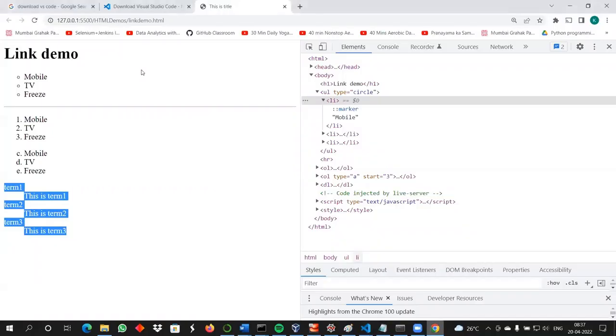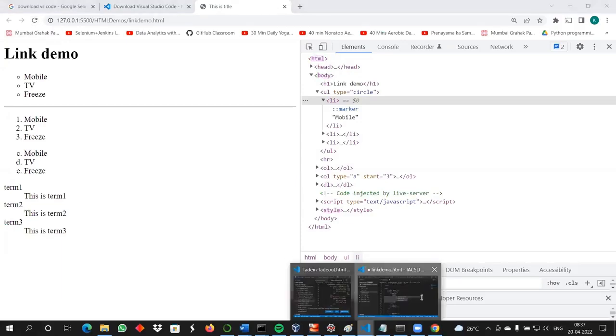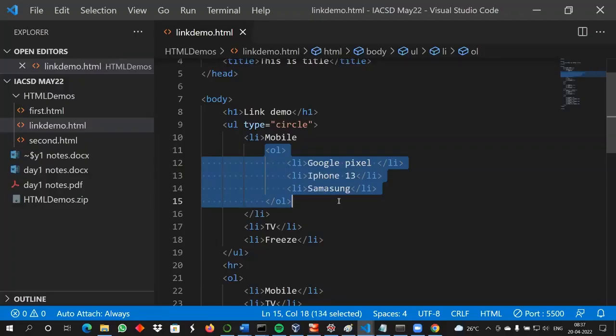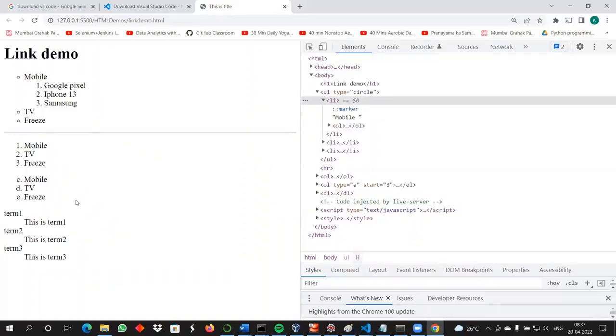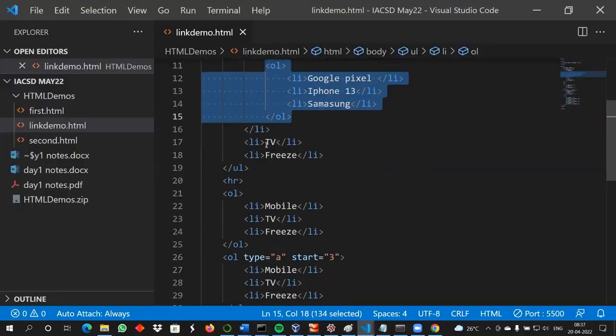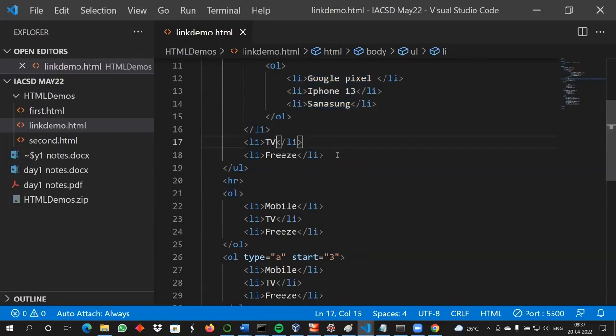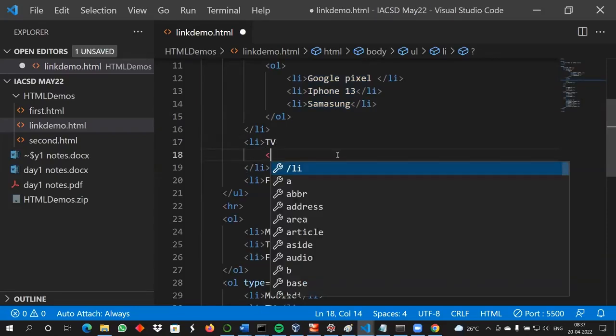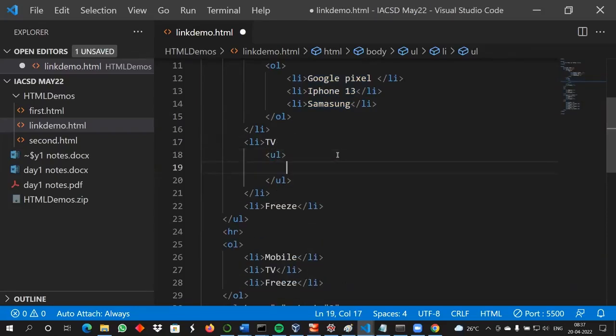So now if you check over here, is it appearing like mobile here? And inside that, an ordered list is appearing because we have used OL. Now inside TV, if I want to show some list, so this is TV. So in between this begin and end LI, suppose here I'm using an unordered list. So it will come as a bulleted list.